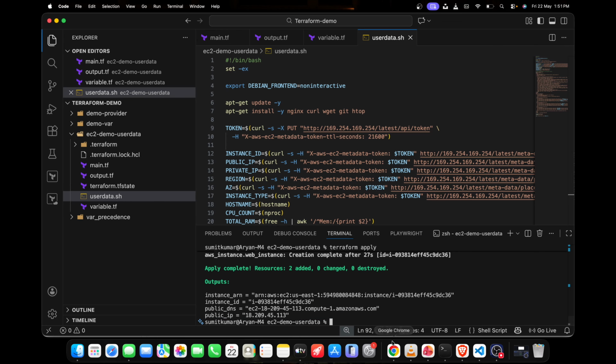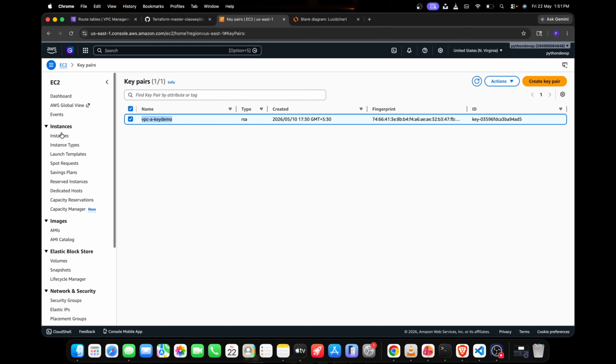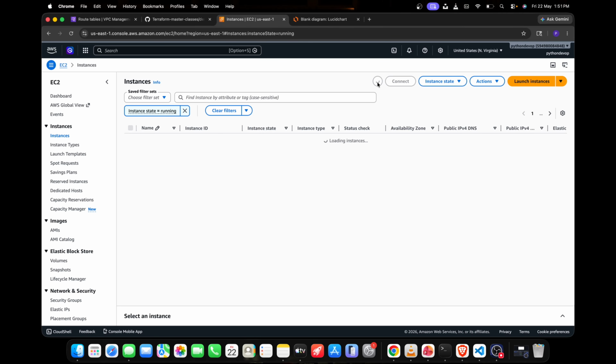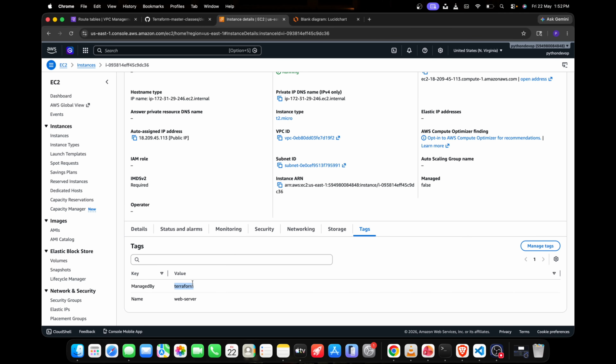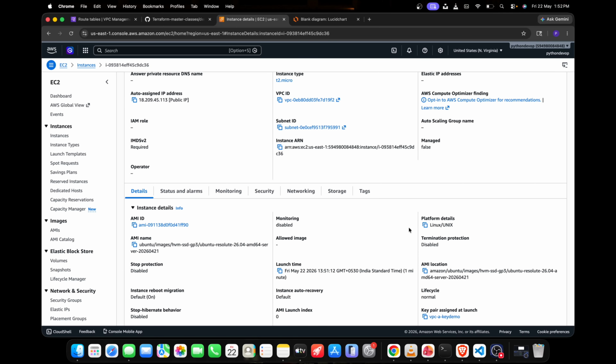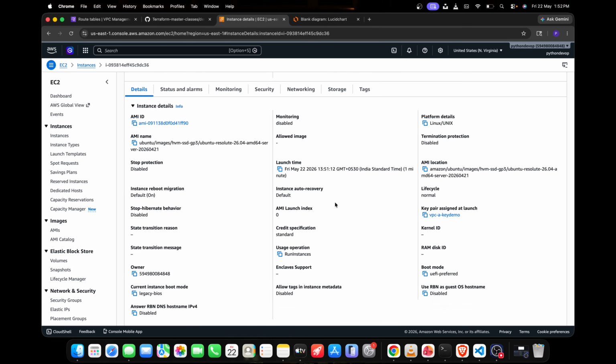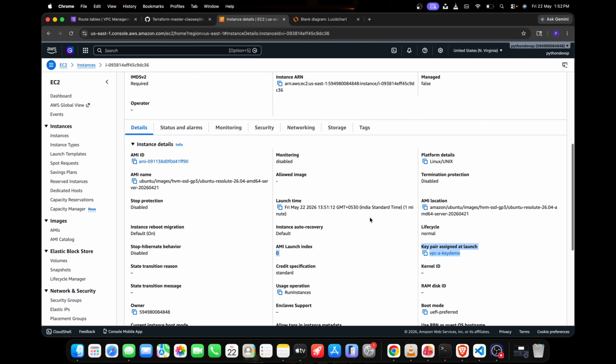Okay, we got the instance ID, instance ARN, public DNS, and public IP. Let's go into the console and check the EC2 instance. Let's refresh it. So our EC2 instance is created. First, check the tags itself. So we have two tags, Terraform, and the name is web server, and it is an Ubuntu Linux server. And we have defined the key pair as well, VPC a key demo. It looks correct.